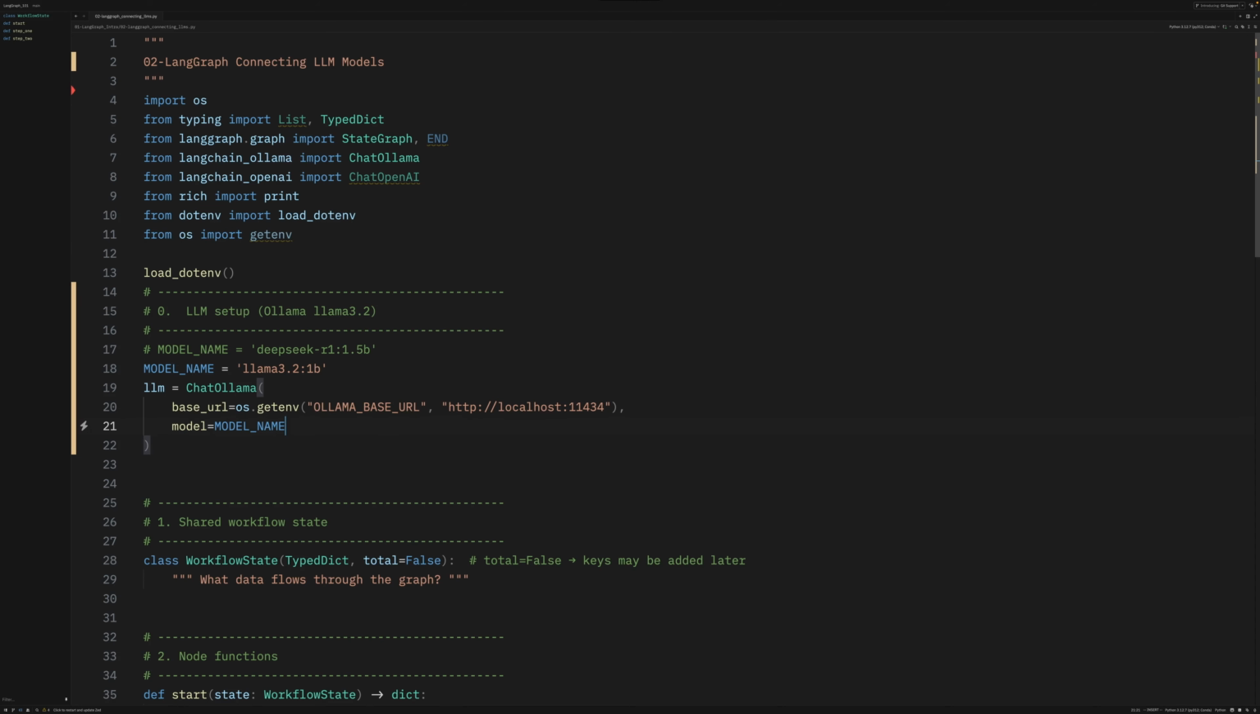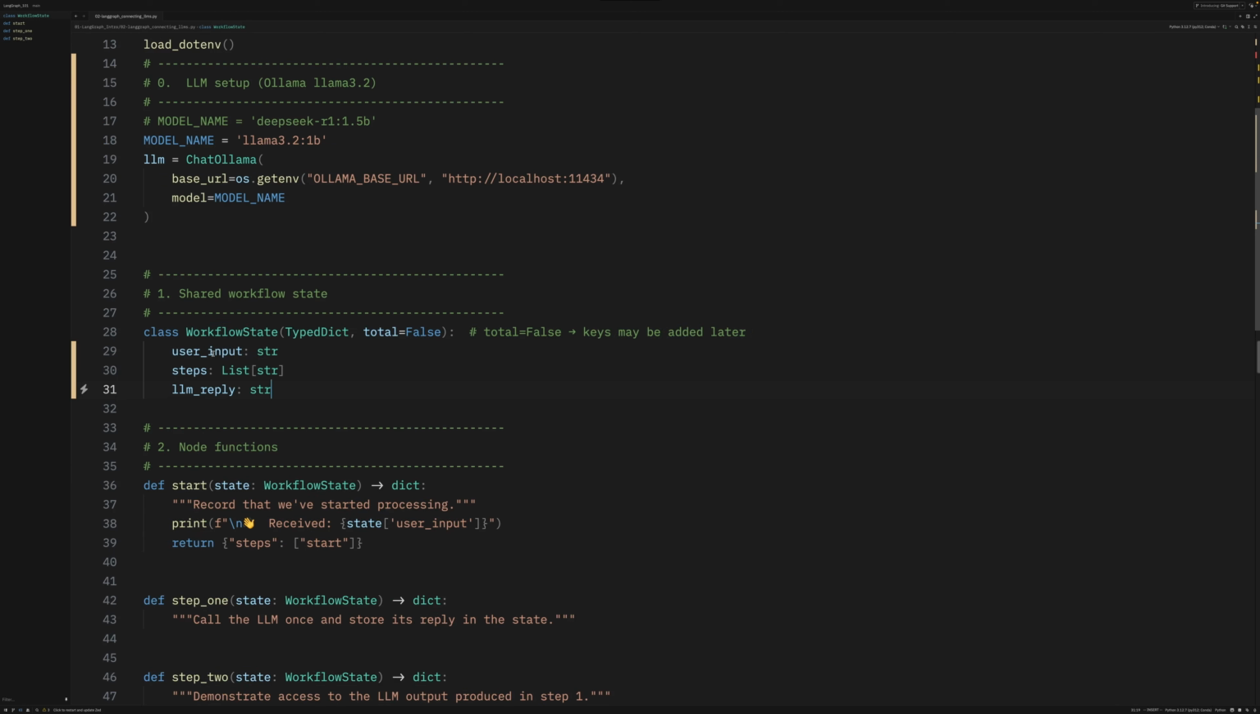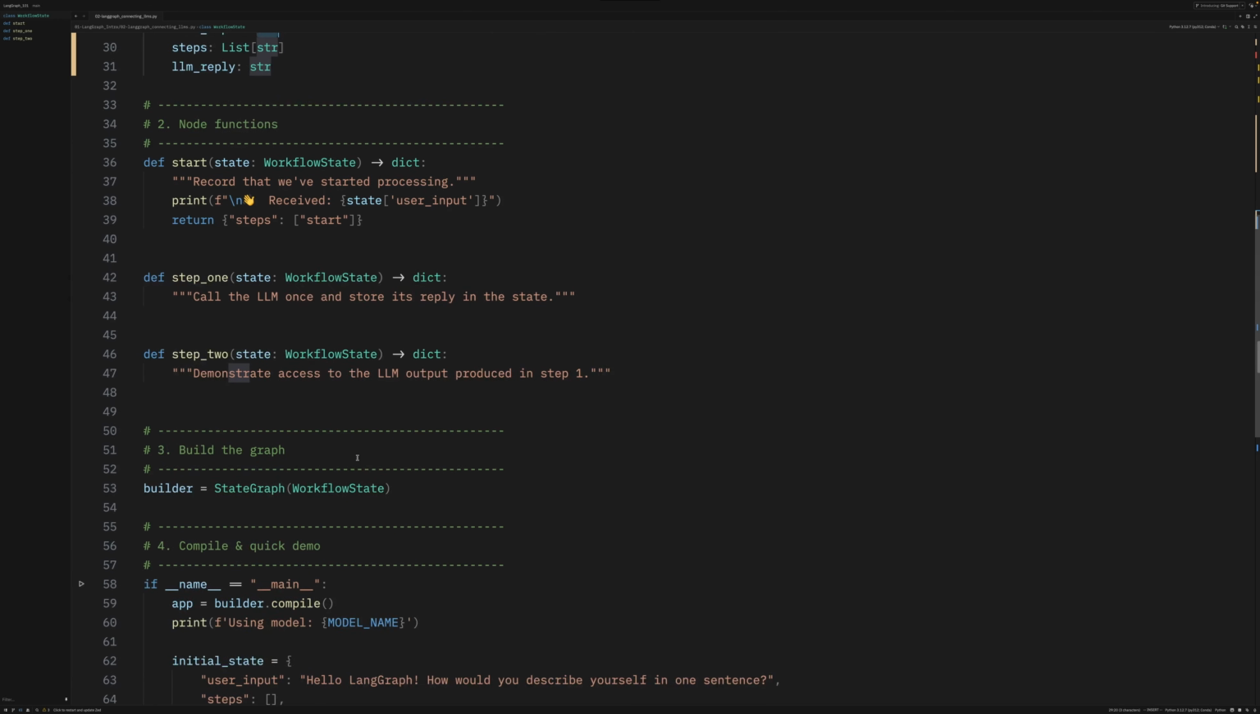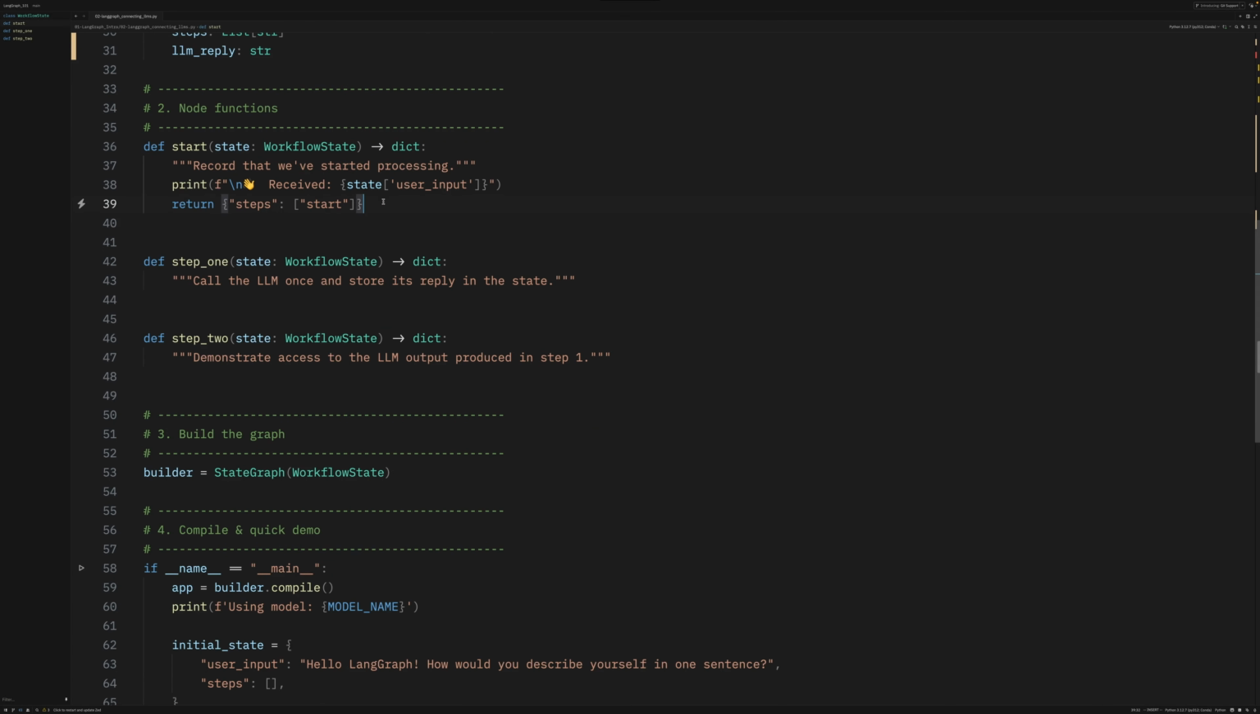We have a few changes we're going to make to our workflow state. We're going to add another key to our workflow state, which is going to be LLM reply, set as a string. We're also going to keep the list of strings for steps, and then user input is also going to be a string. Moving our way down to the node functions, the start function remains the same as our previous video.